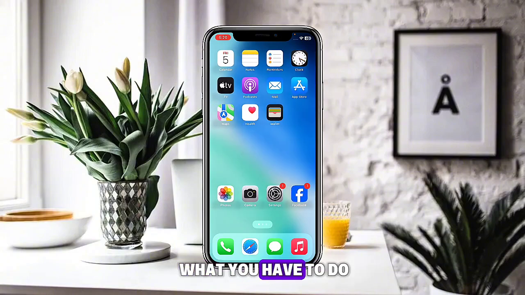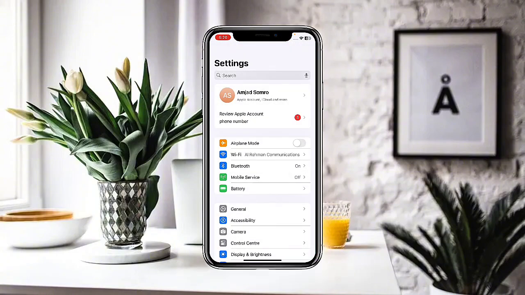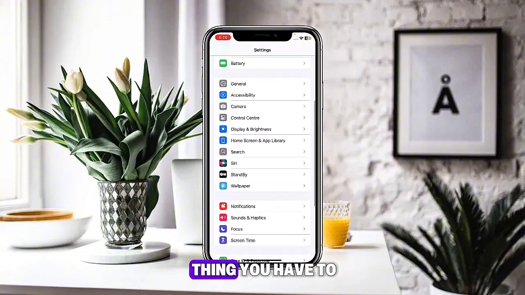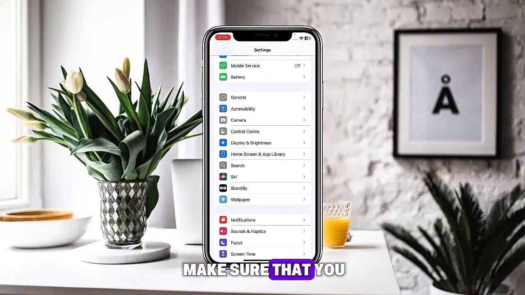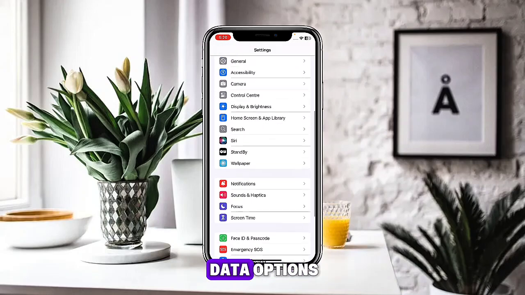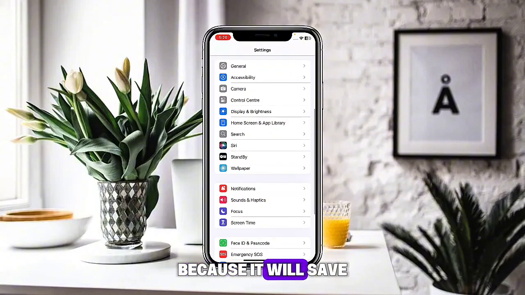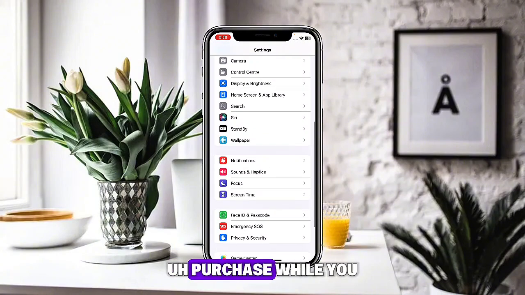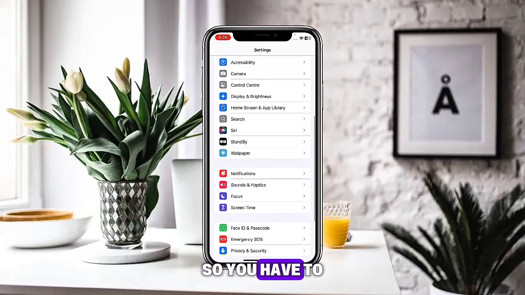So first of all, you have to simply go to Settings, and here you have to do the first necessary settings. First of all, you have to make sure that you have connected your physical SIM or eSIM on your iPhone. And the next thing you have to do is make sure that you have purchased a data plan, and that you have set up the roaming data options, because it will save your data purchase while you are traveling. So you have to make sure about that.